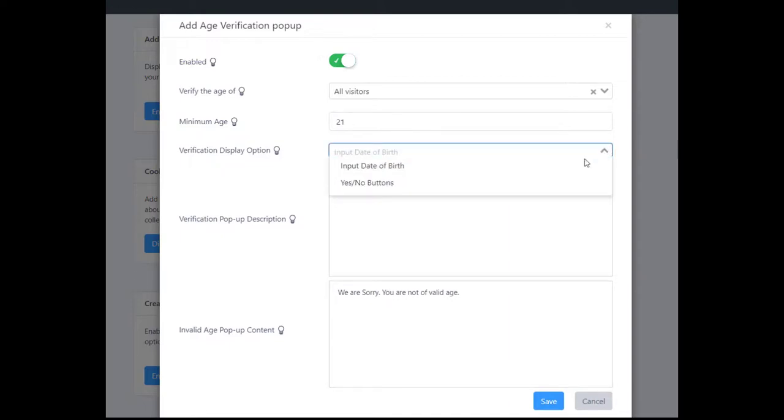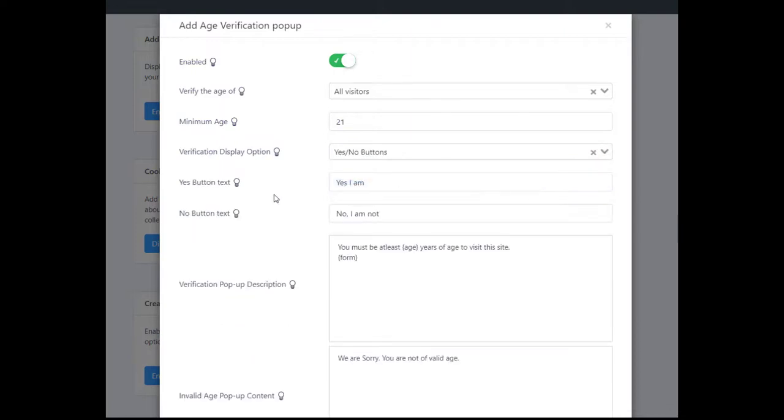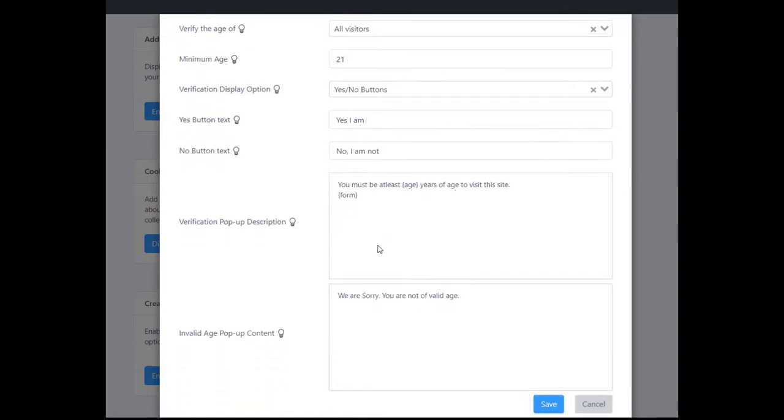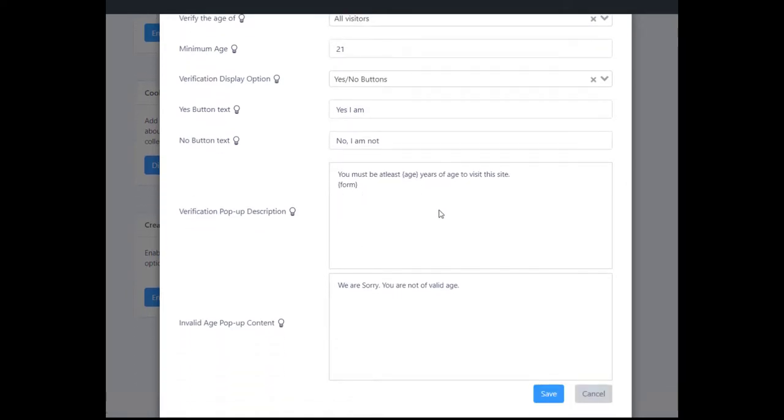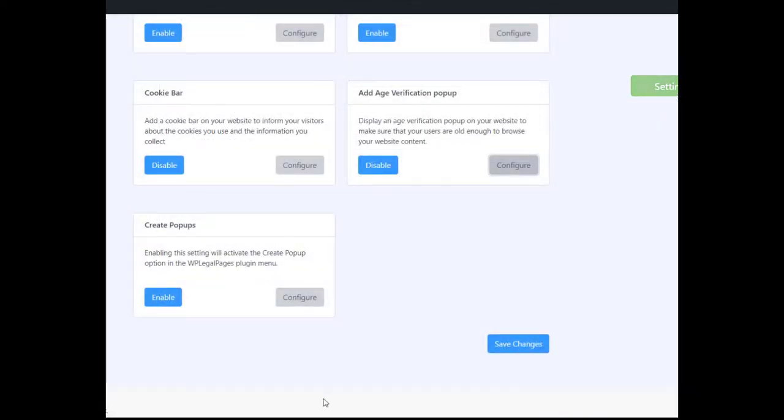You can also choose between the 2 verification display options of yes/no buttons, or input date of birth. Choose the button text, and enter the message for description, and invalid age criteria, and save. Let's check out the front end.